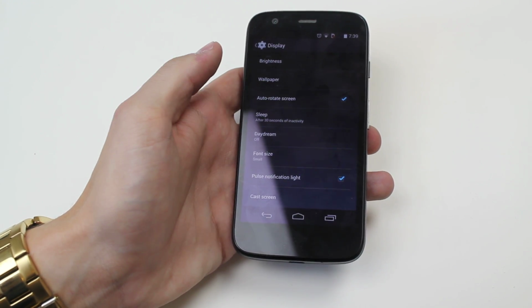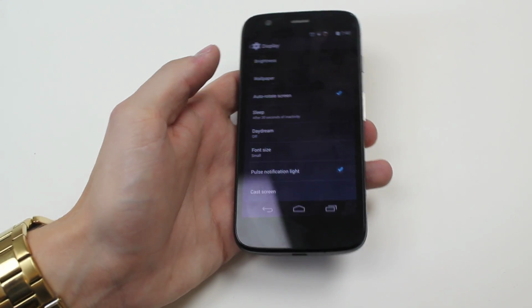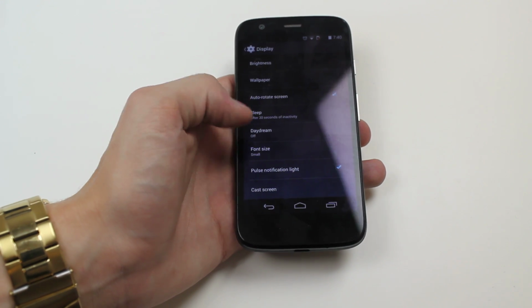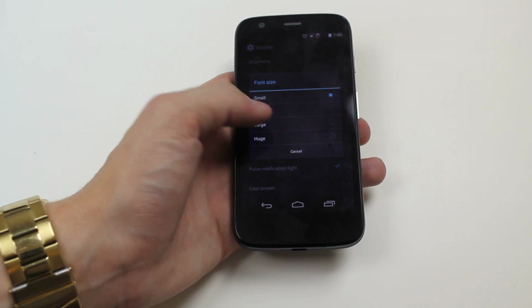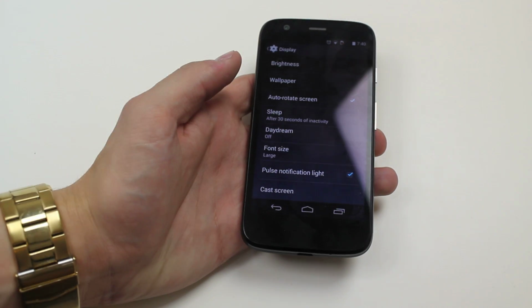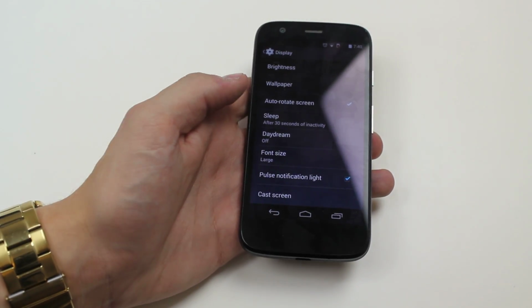Small obviously takes the size down a little bit. You might struggle to see that on camera. If I was to go to large, as you can see, it's increased a little bit.